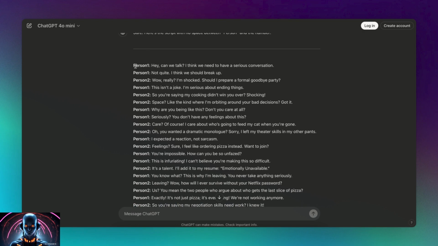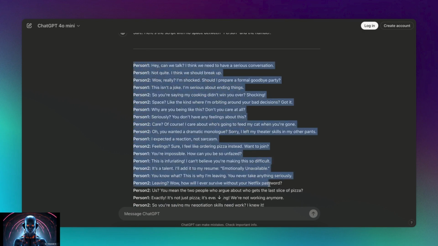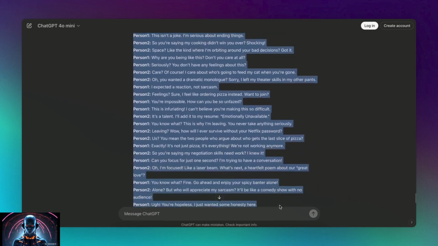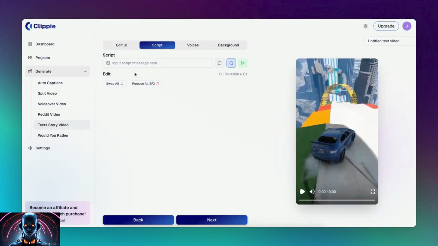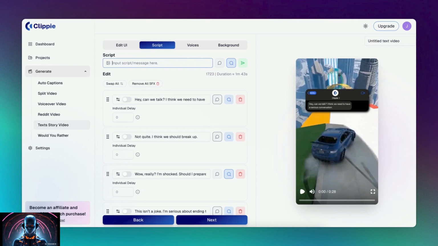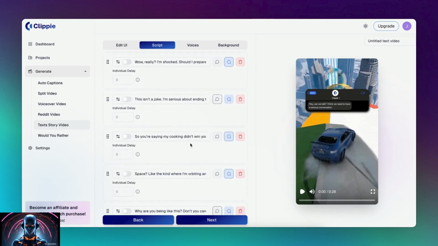We then head over to ChatGPT and input a special prompt, which will then give us a fully detailed text conversation. Make sure you read over the conversation so it doesn't sound like an AI. Now copy what ChatGPT has given you. Head over to Clippie AI and paste it into your video script. This then creates an entire text story for you.